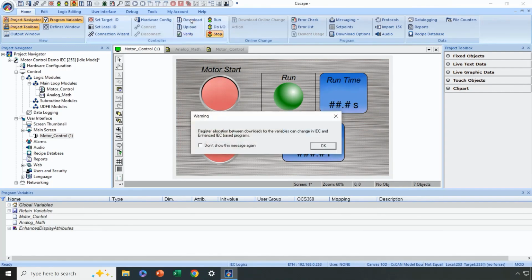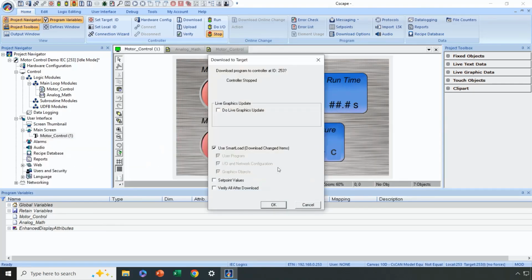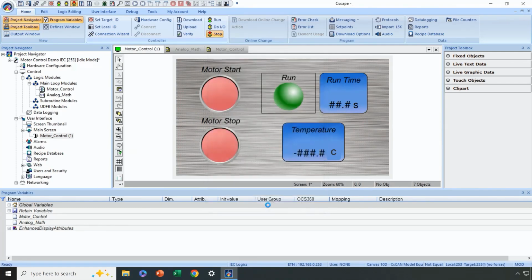To do this, we will select download from the ribbon toolbar. When we select this, it will let us know that the register allocation between downloads and variables can change. We will select OK and we will start to download. Cscape does a quick error check and that everything's okay with our program. Now we will do a smart load and we will compare what has changed with what needs to be downloaded.